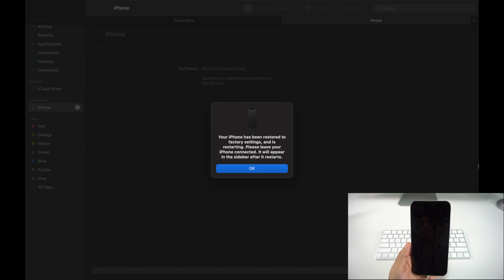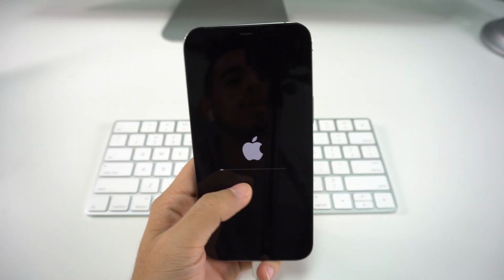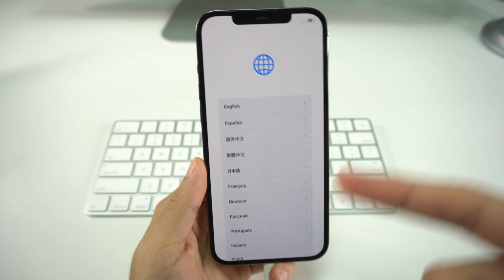And now we have the message that our iPhone has been restored to factory settings and is restarting at the moment. So we're going to see the Apple logo once again in a couple seconds, and your phone is going to be completely on factory settings. So we can see the bar once again, and I'm just going to press OK, and now we're going to be back on our phone. We just have to wait until this bar completes. And now here we have it, our phone is completely back on factory settings.